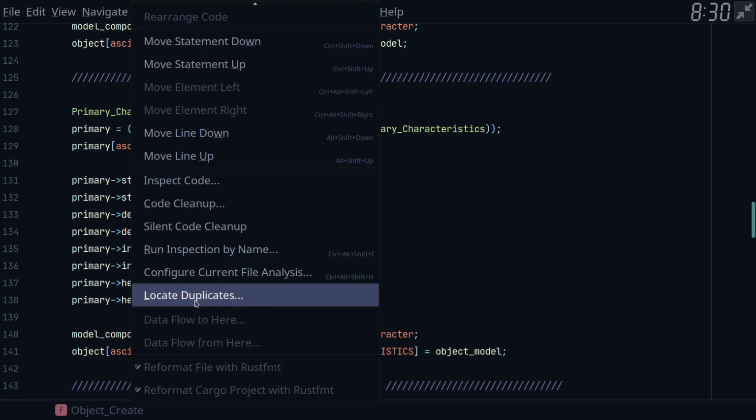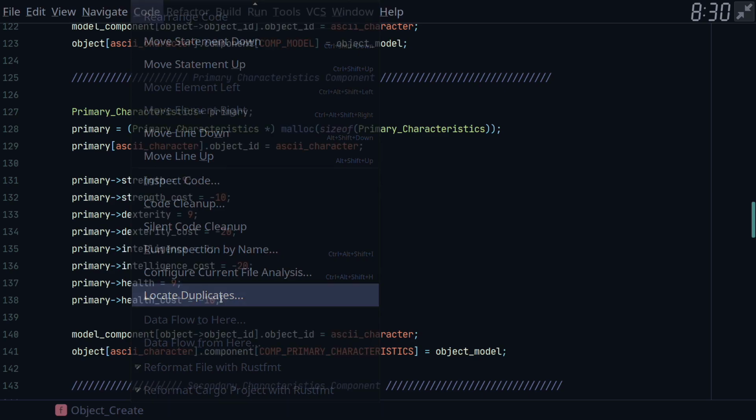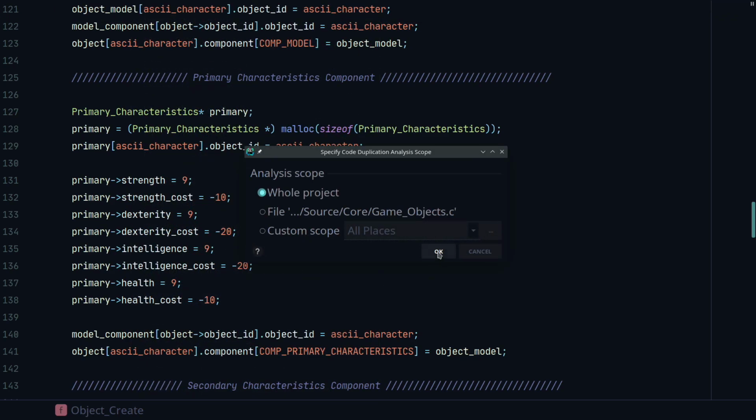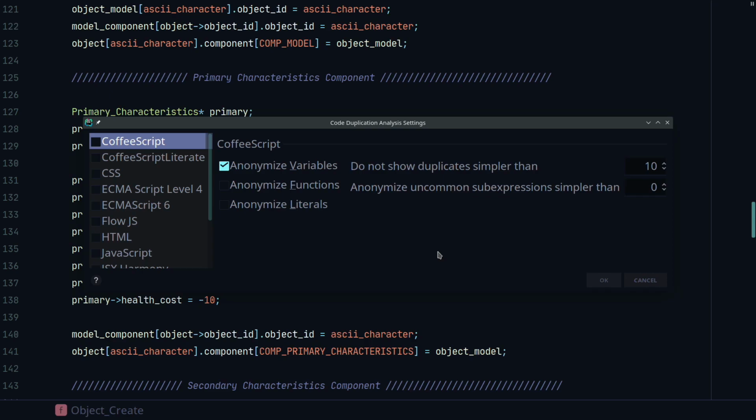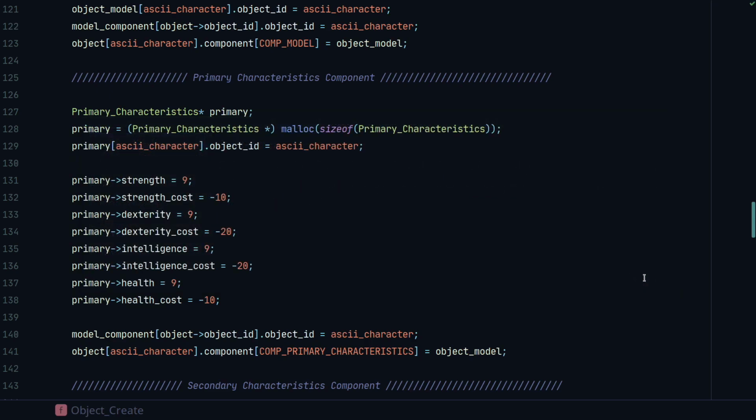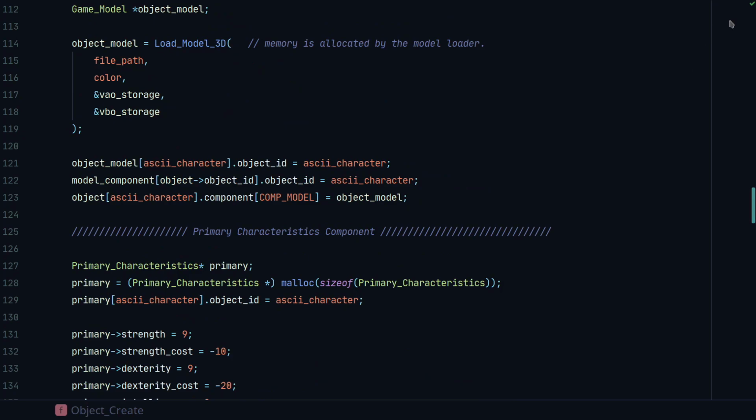Locating duplicates is always worth running. Actually, I don't know if I've run it or not. No, I haven't, because I prefer to spot them myself. There's your little green tick in the top right hand corner up there. I don't want to run that other one yet because it might change the code.